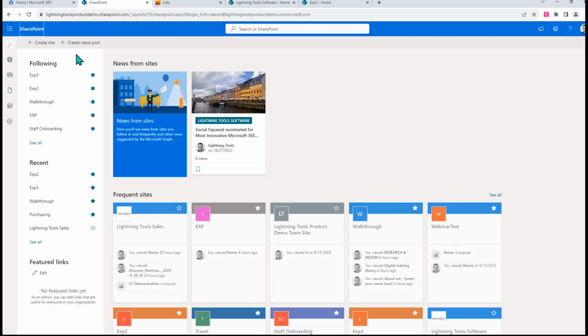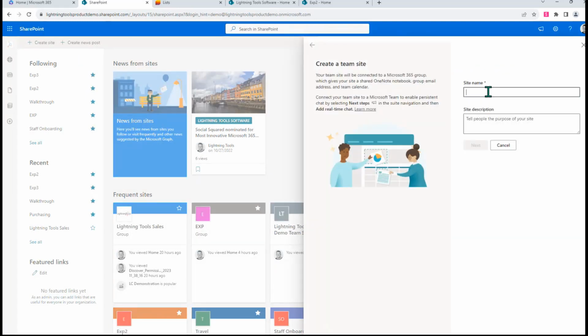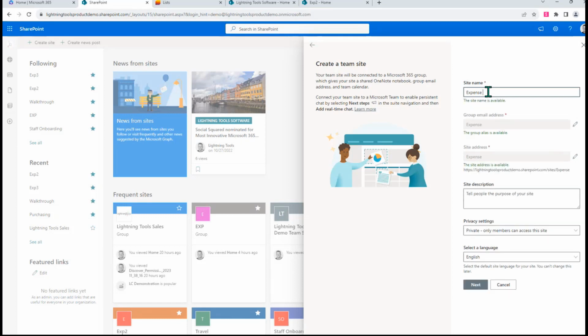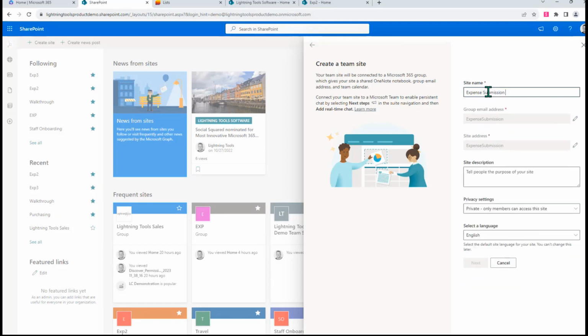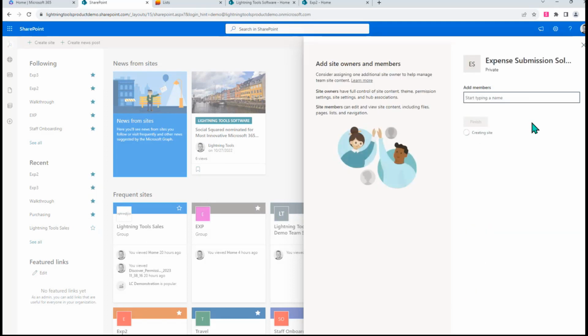So let's go in and choose create site. It's going to be, again, based on the expense tracker or the team site. So we'll have our expense submission solution, we'll call it. And as we go through, we're going to go through and add some members in here.